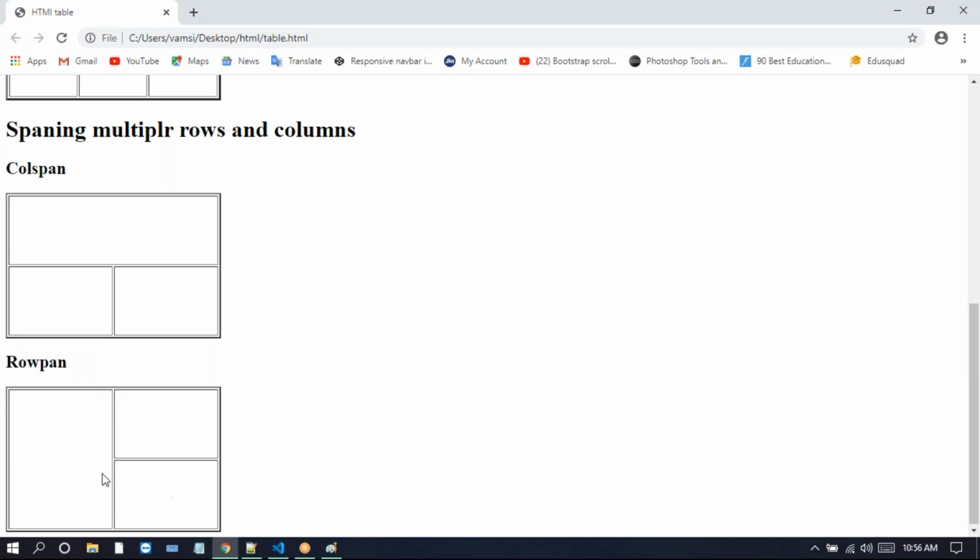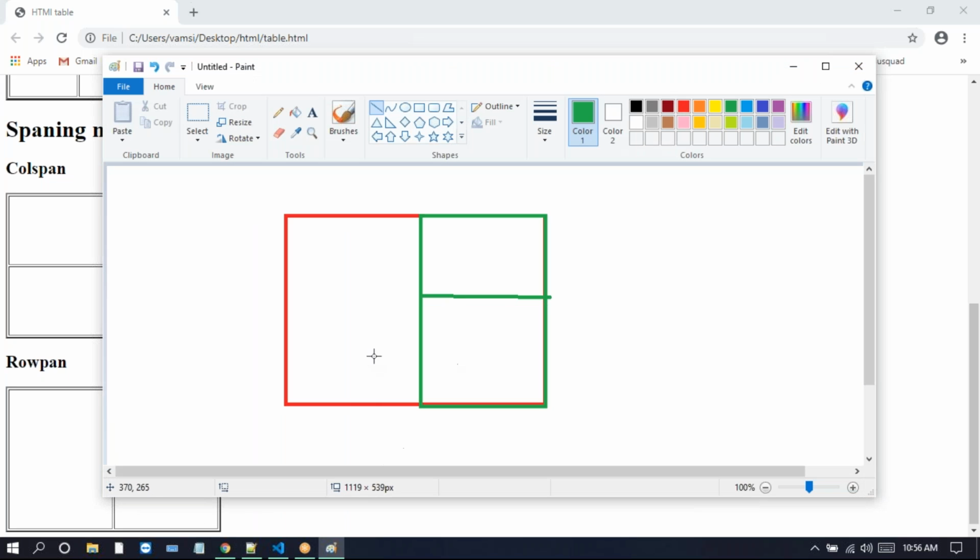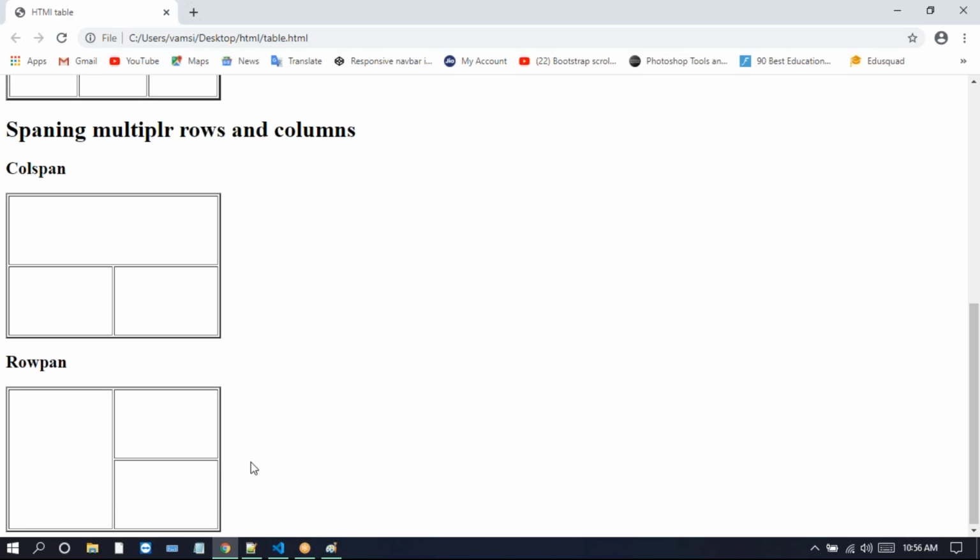See, look at this one. They're having this side. Look at this row span. We just created the row span. So like this, we can create the row span. We can span multiple rows and columns in the table itself.